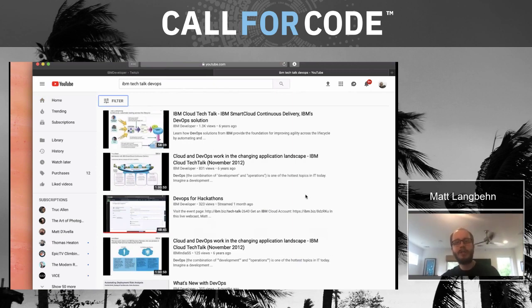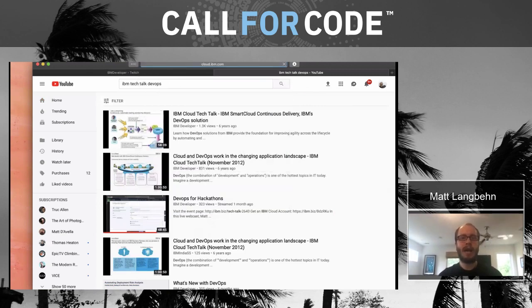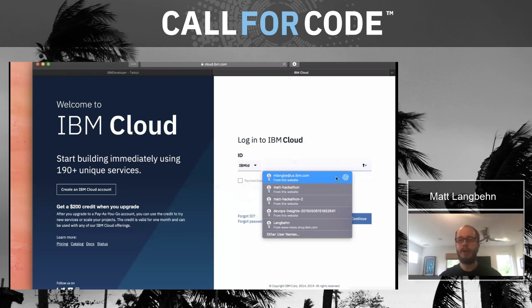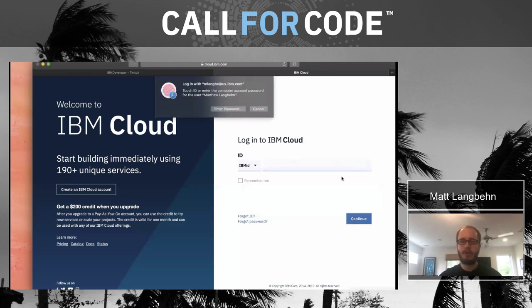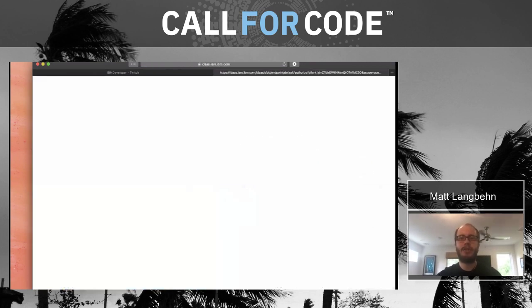So what we're going to do is talk about how setting up a basic DevOps pipeline can help make you more efficient in not just Call for Code, but any hackathon that you do. So let's see how we can do that. When you have a limited amount of time, being as efficient as possible is key. So what I do is I go at the very beginning straight to cloud.ibm.com.